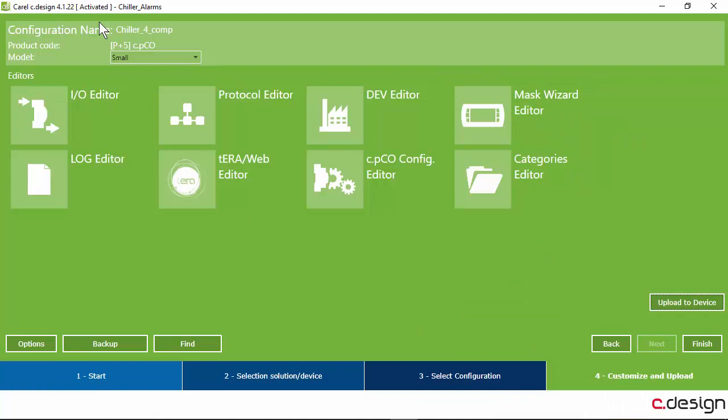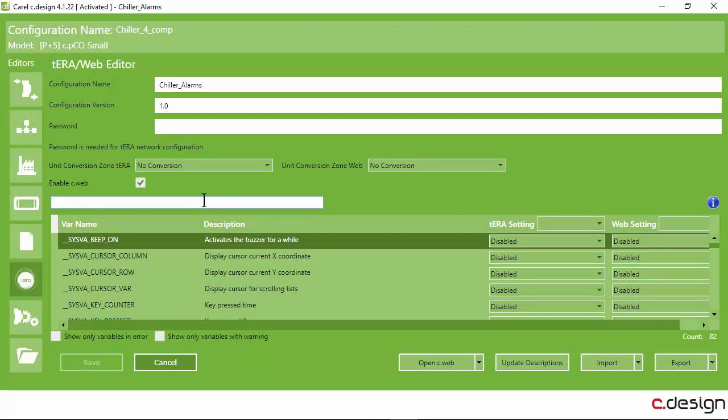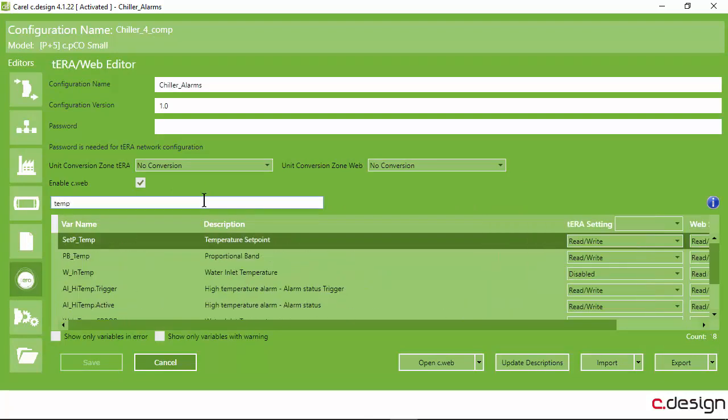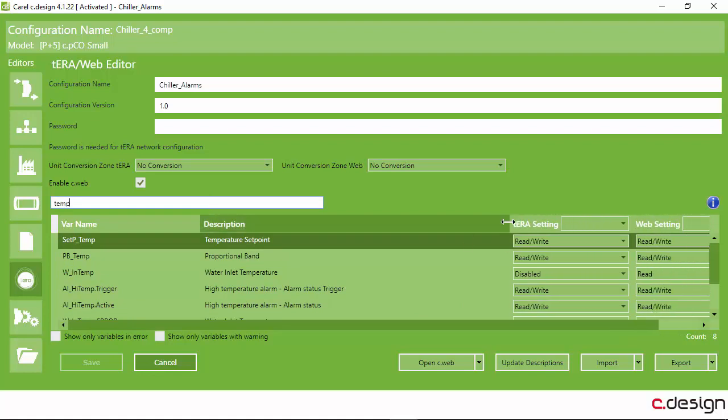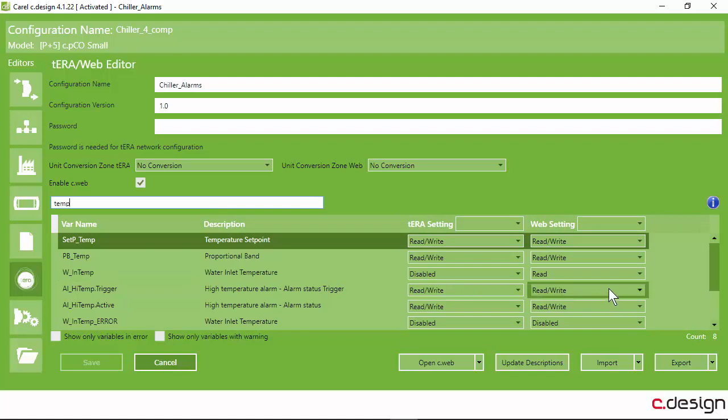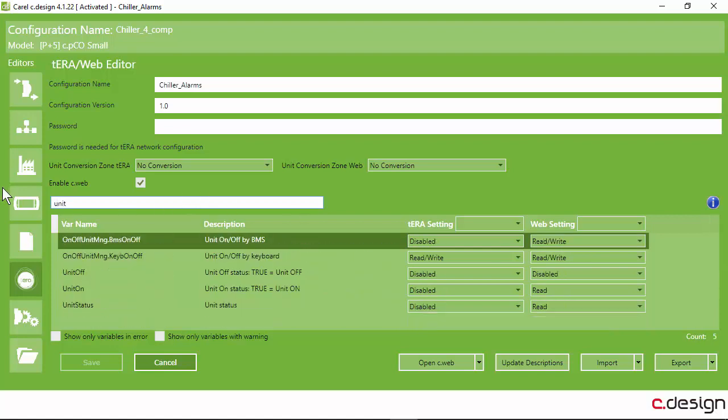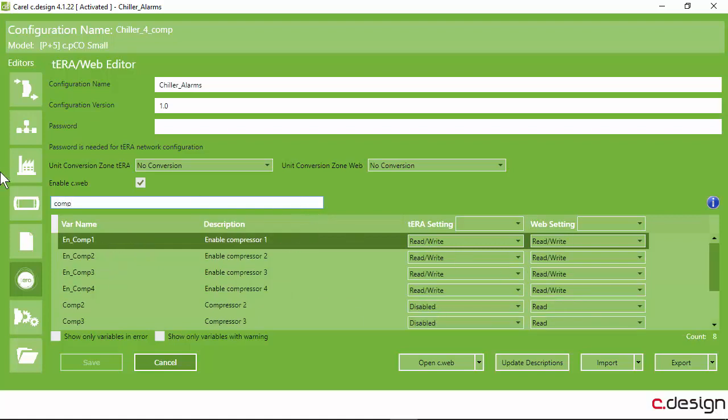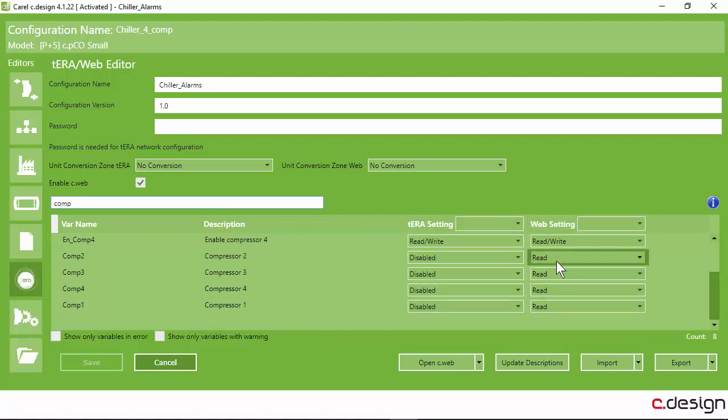C.Design, this is the right configuration, chiller four compressors, enter into web. We can take the opportunity to check if all the variables are selected. We can start from the temperature. So the inlet temperature is read-only, it's good, proportional band read-write, set point read-write, unit BMS unit on-off read-write, that's good, unit on is read, that's good, and then the compressors variables, so the four enable variables read-write and the compressor status read-only, very good.